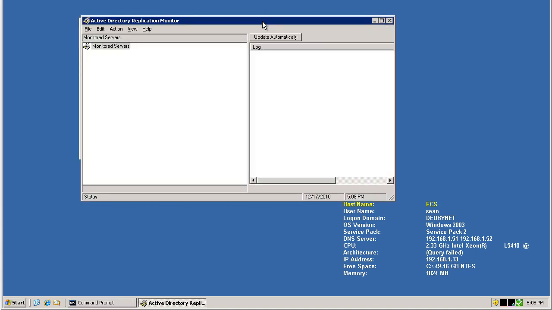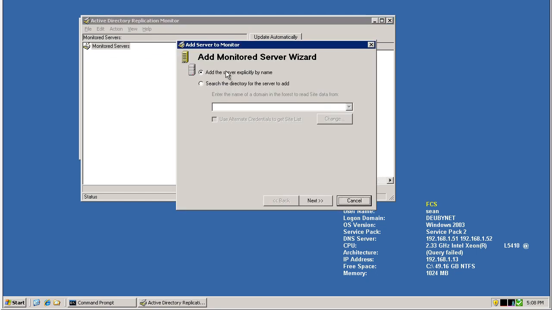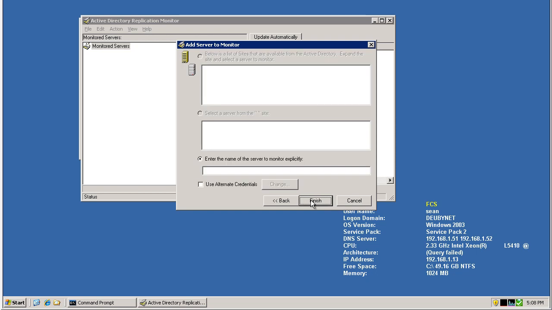As you can see, Replmon is an MMC console, and it starts out pretty empty. The first thing that you need to do, obviously, is add monitored servers to it. There are two ways you can do it. The first is to do it by hand. I would right-click on monitored server and say add monitored server. You can do a search directory, but everyone I've ever known just says add the server explicitly by name. So choose next.